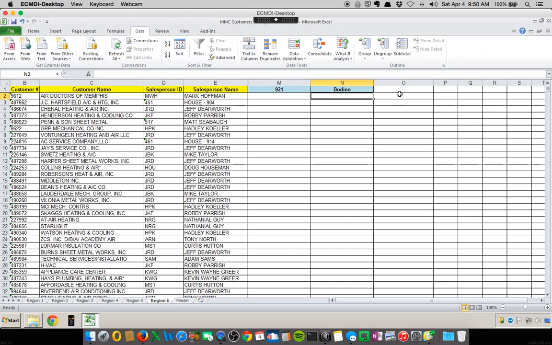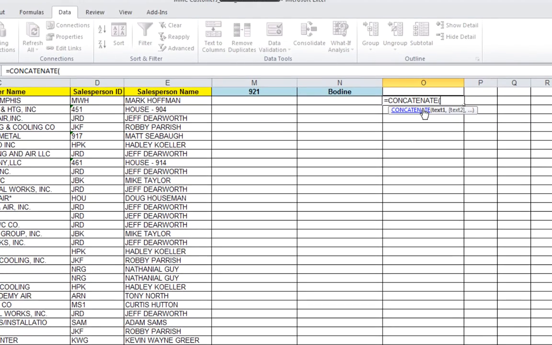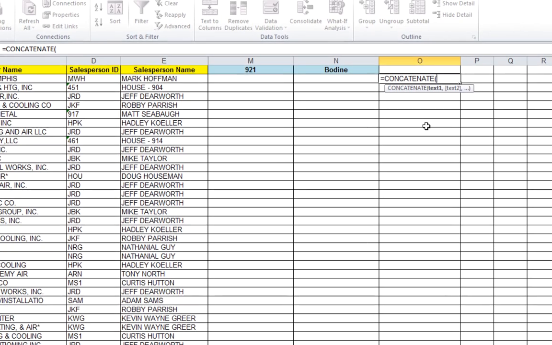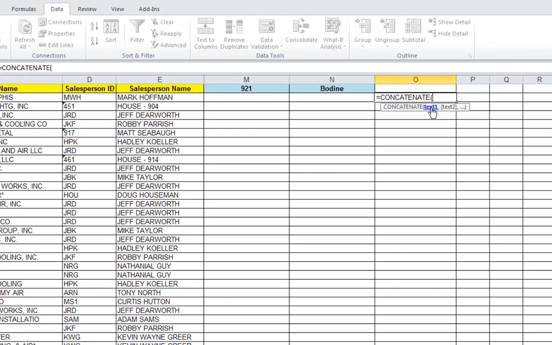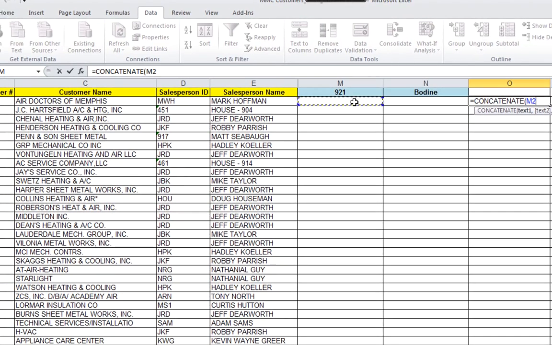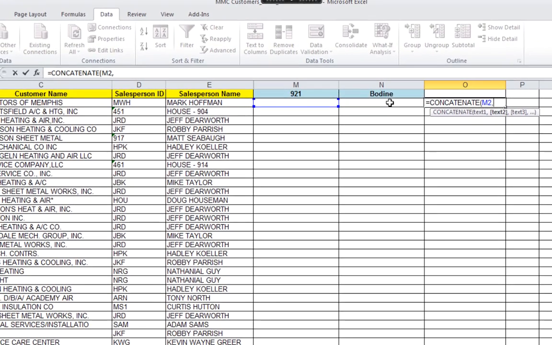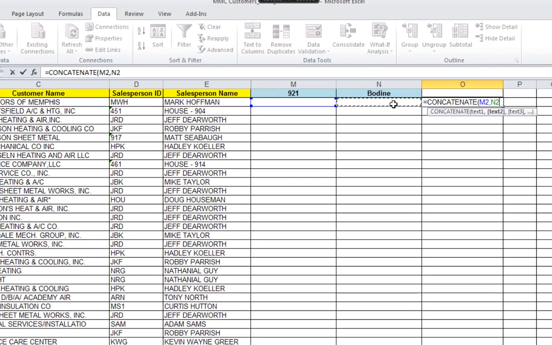So the formula is actually really easy. It's concatenate. So we're going to go equals CON. There it is. And anytime you have a formula like this that comes up automatically, if you hit the tab key, it'll automatically fill in. And then it's pretty simple. You got your first string, which is this column. So you put that in, comma, your next column, and that's it. And close parentheses and hit enter.